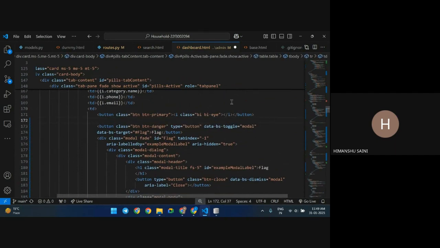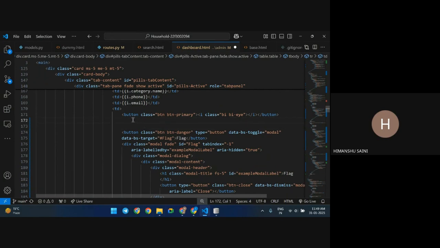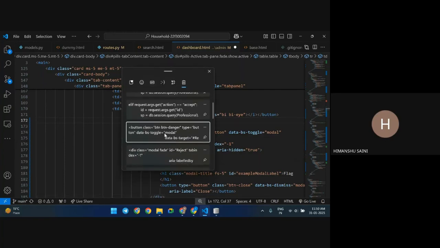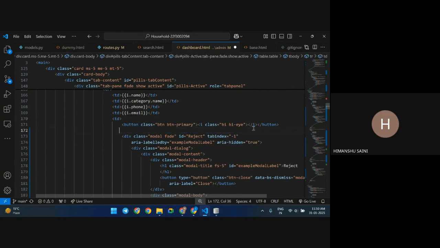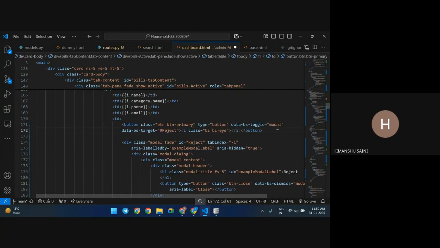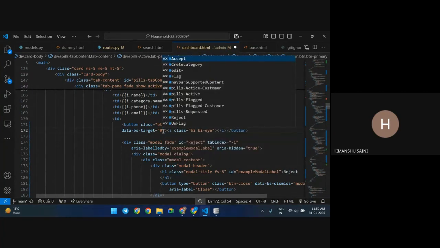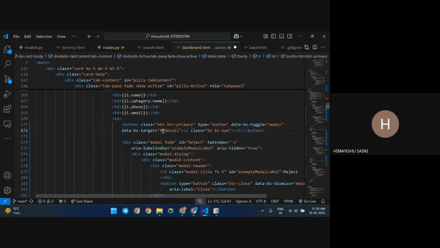Now I want a modal to appear if the admin clicks on this I button, and I'll just paste the modal. This one is the modal. I'll remove this button. I'll copy this type button, reject. This button is a type button. It will open a modal that has target, reject, not reject, to see detail. P detail, I will say, means professional detail.